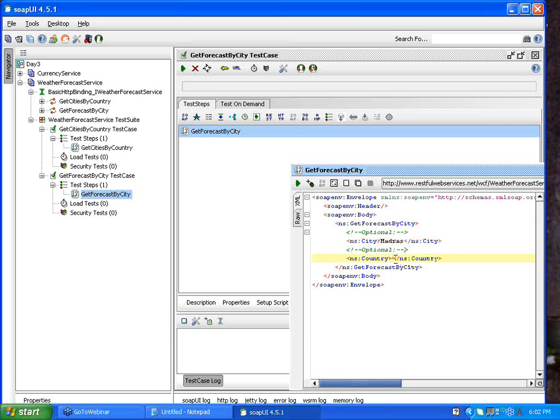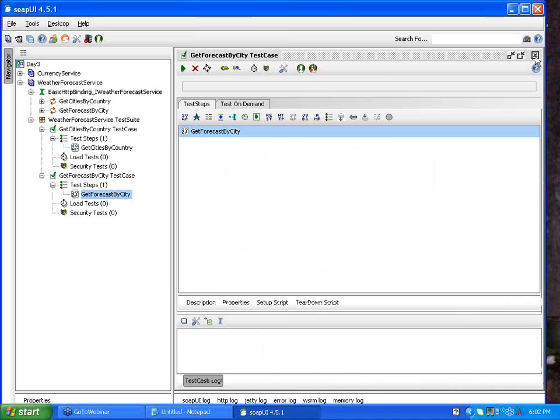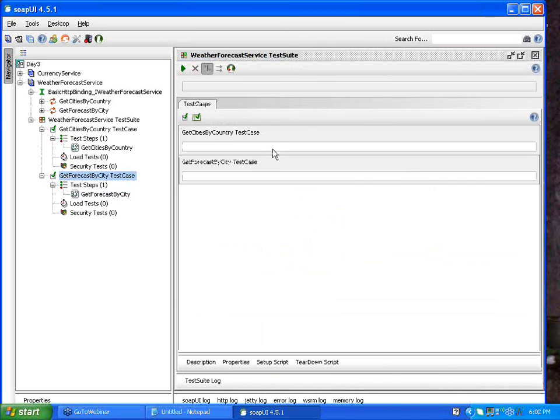And country, I'm going to say India. And I'm going to close this also. I'm closing this test case window. Now I have substituted inputs for both of these test cases. Everybody agrees with that?